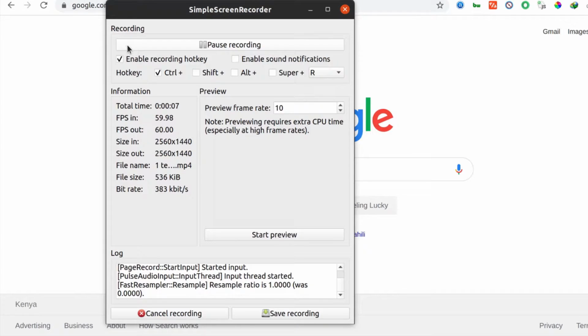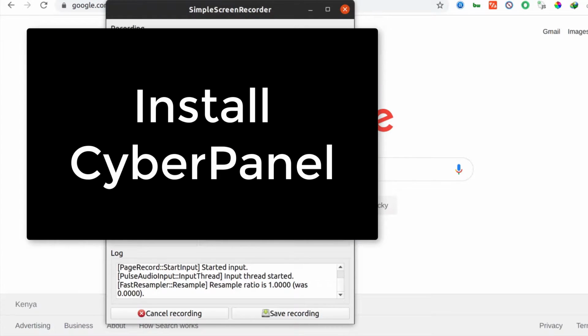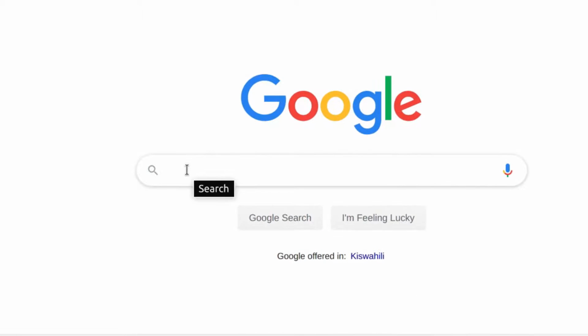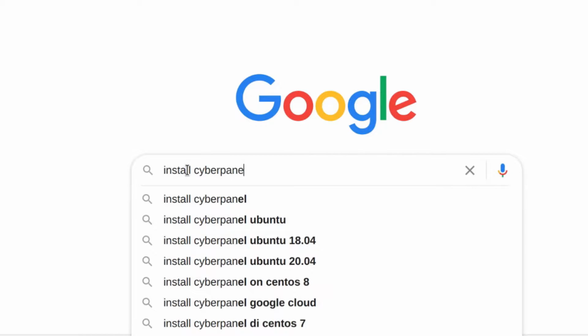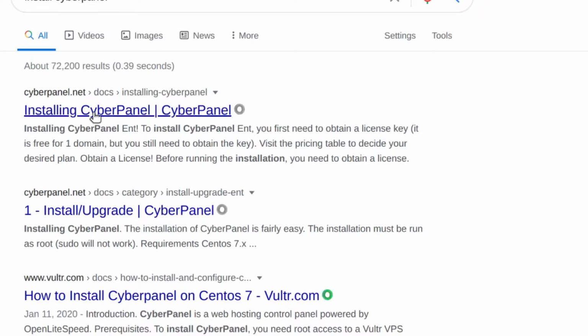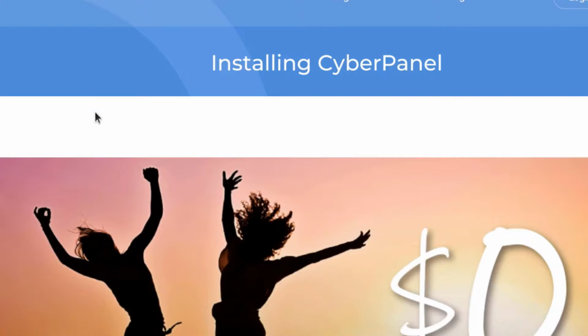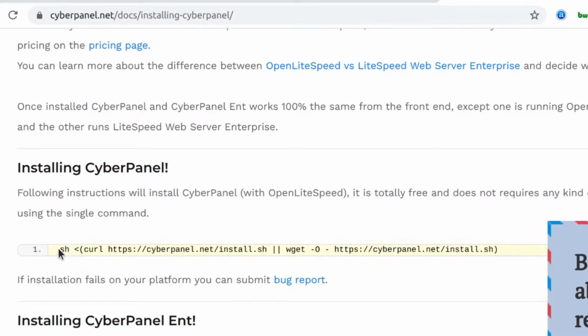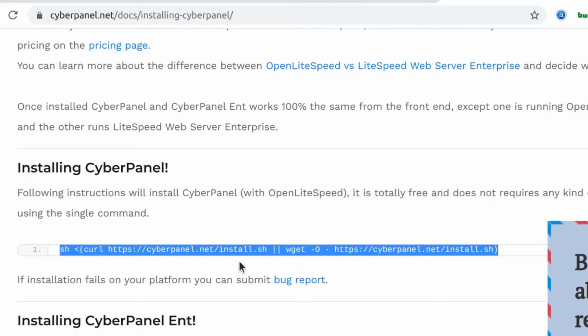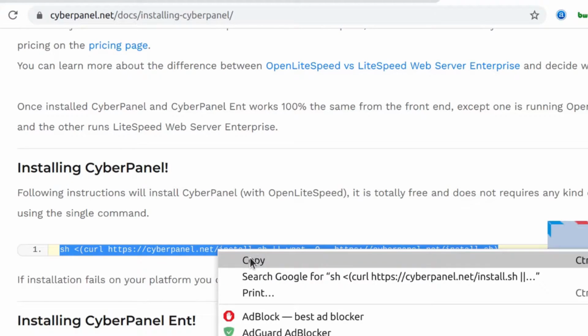In the past videos, you've seen how to set up CentOS 8 in readiness for installing CyberPanel. So in this video, let's see how to install CyberPanel. I'll just go into Google and search for install CyberPanel because I need to get the script. And then on this page, I can just scroll all the way down and I need to get the script. So I'll copy the script.